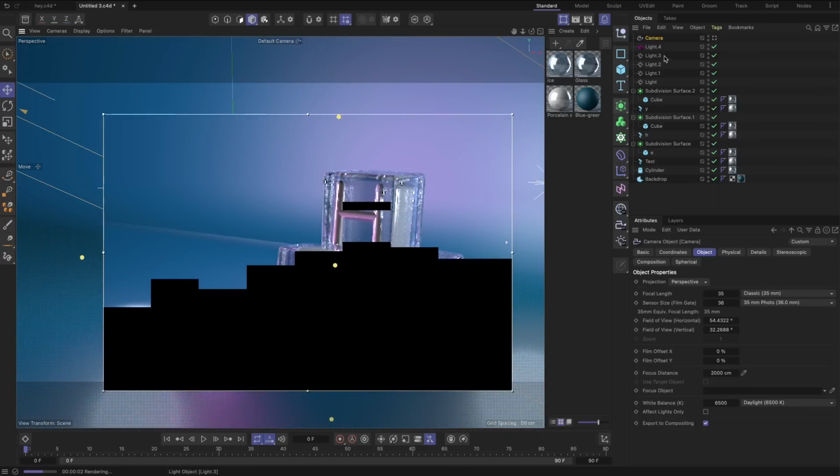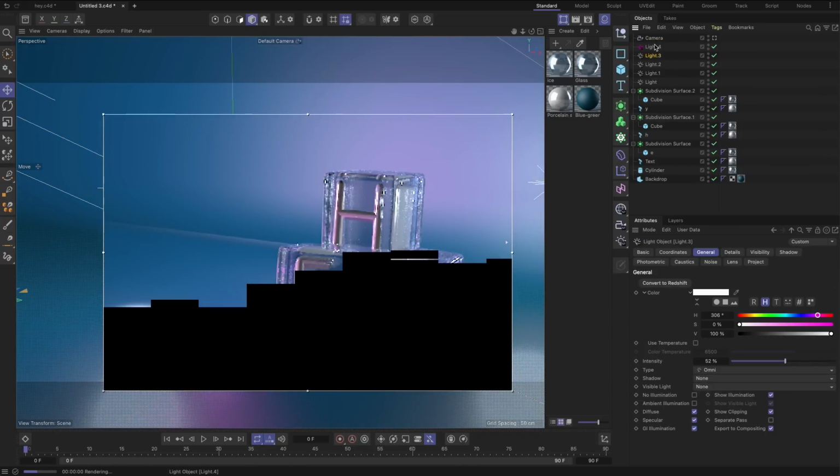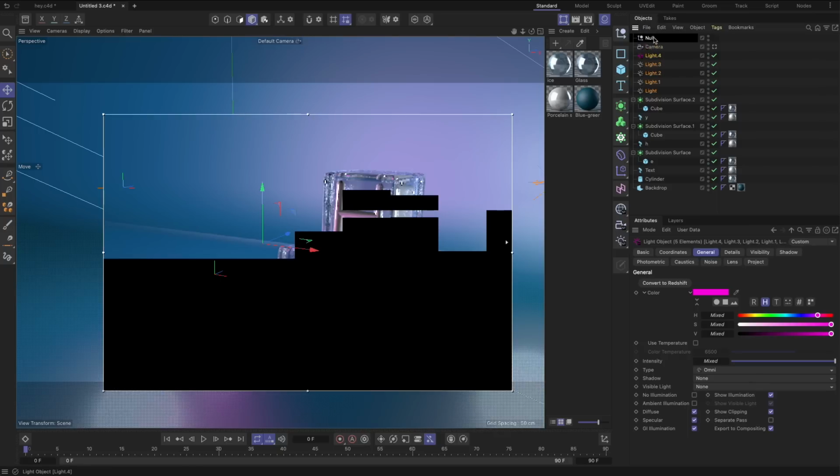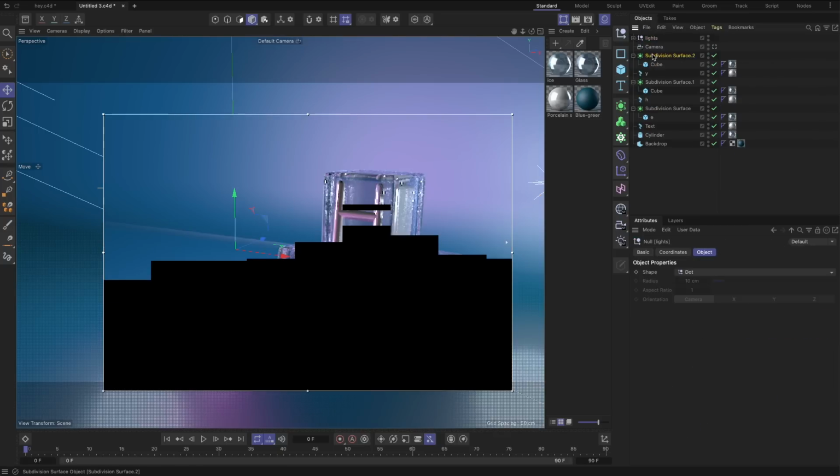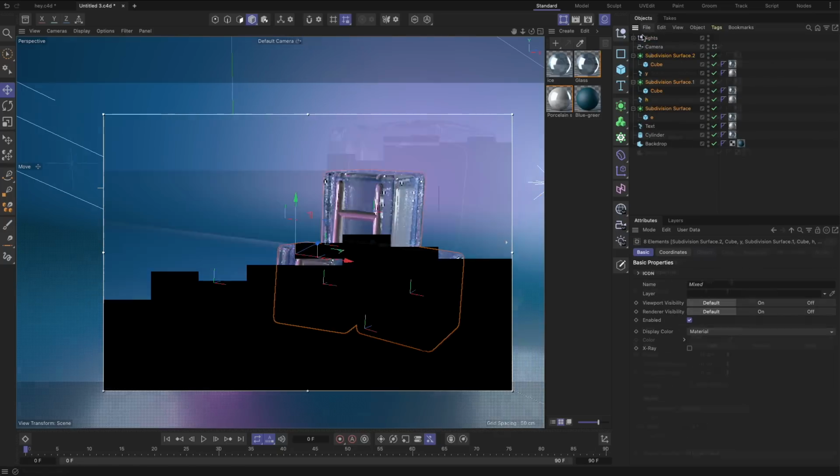Let's make some more changes on the lights. I will also add them on a new object, so they will be grouped. And the same with the letters.